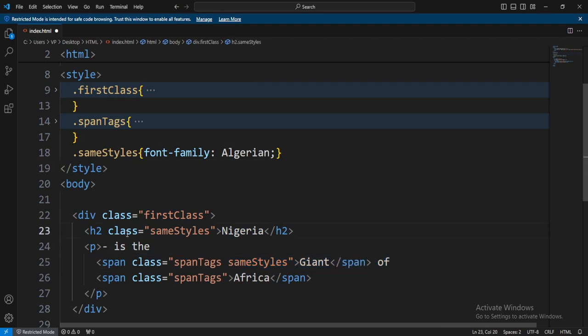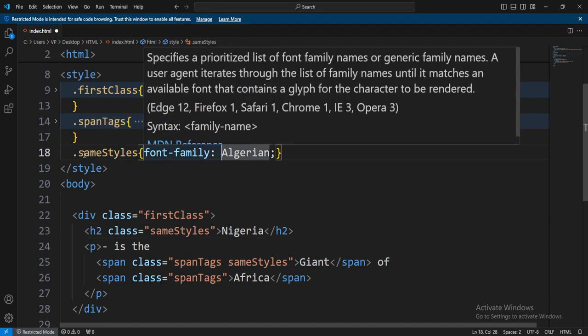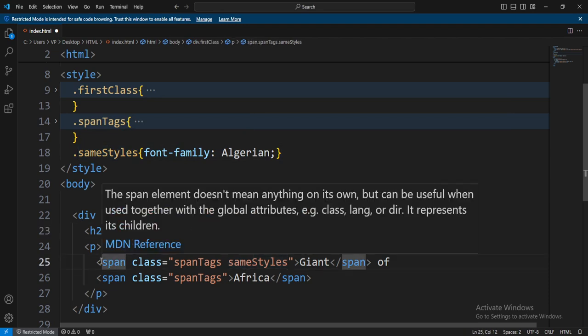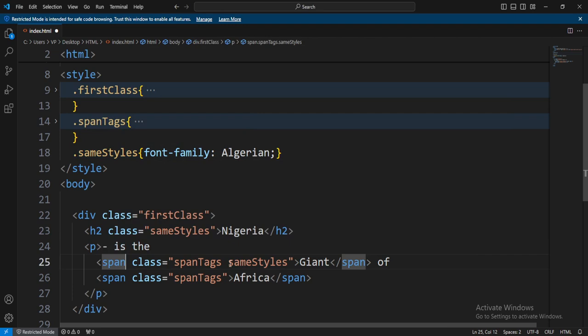The H2 has the font family Algeria from where? From the same styles class name here, and we gave it the class name here. But when you look very well, you can see our span element here has that same style here. Definitely you should know that this span had one styling before, which is this.